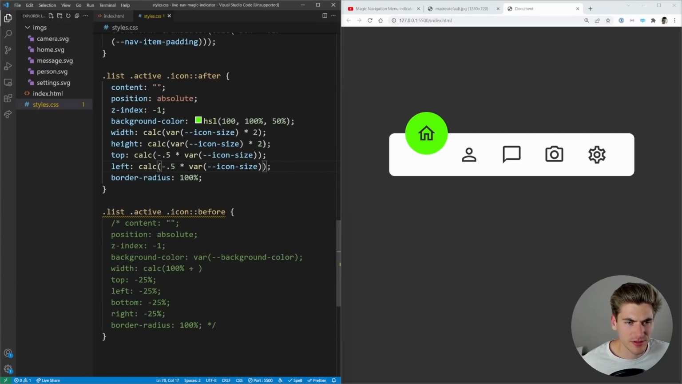So now no matter what happens to our icon, like if we change this to a 3 and a 3, you know, that's going to be off-centered, I guess.